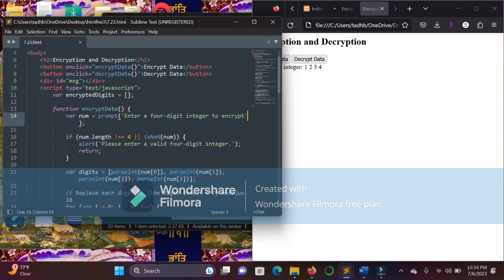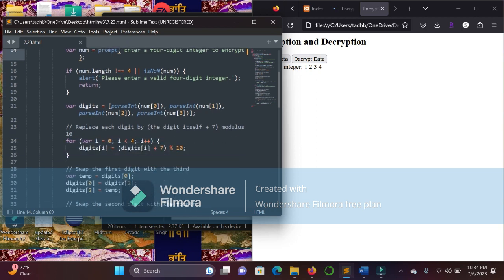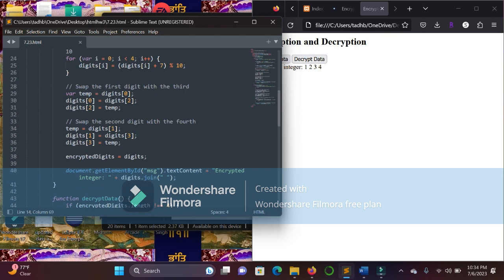And basically to do this, I use two buttons. One click, encrypt data, decrypt, and then script function. This is the function that I used. Num, the number, prompt, enter, and this is the if statement. If it's not equal to 4, then it's gonna go into a loop again. Then basically, this is the encryption that we discussed previously.